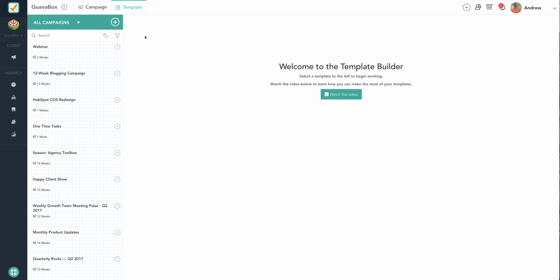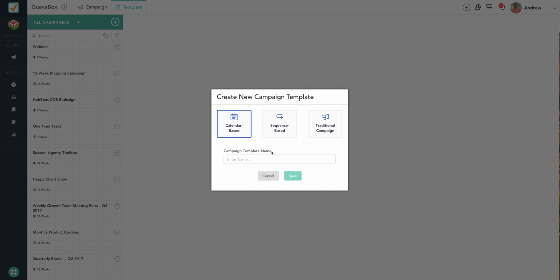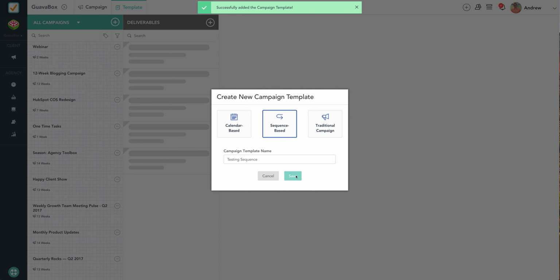It's kind of a one and done kind of a thing, but you still want to set up a campaign template so that you're following your documented process. What you'll do is you'll come in here and hit create, and we're going to select sequence-based campaign. I'm just going to call this one testing sequence. I'm going to hit save. This is going to create my new template for me.